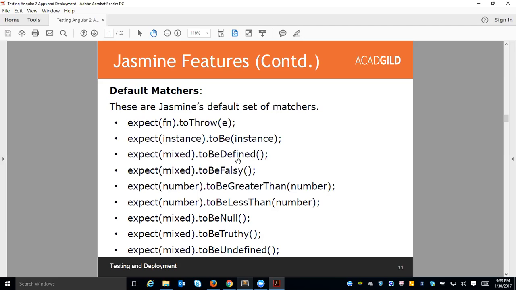Then we have toBeDefined. toBeDefined means you are expecting a value to be defined. It should not be null and it should not be undefined. So wherever you have such a case that you want something to be defined, you can use the toBeDefined function.